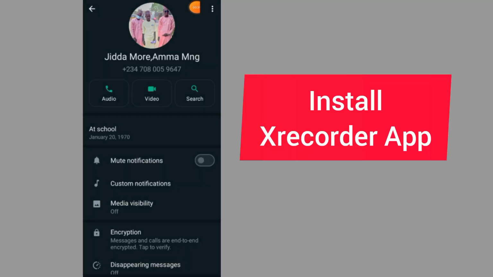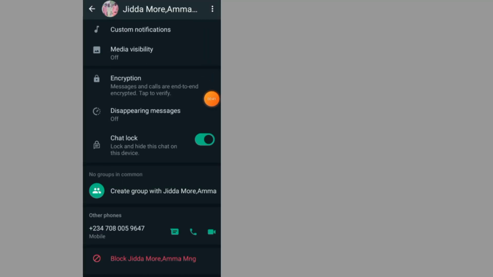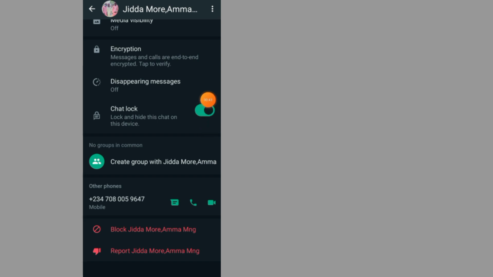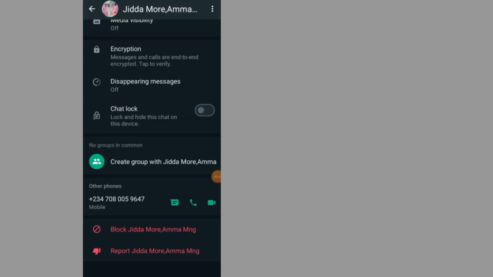Tap on the person name. Scroll down. Tap on this section, chat lock. So use your face or fingerprint again. So as you can see now, I turn off the lock chat.